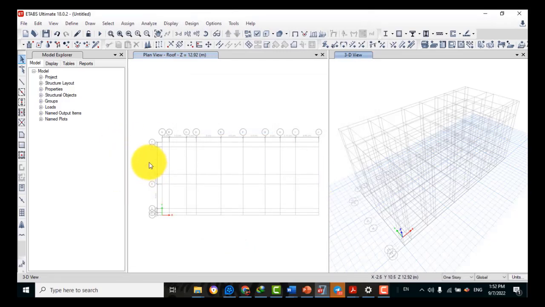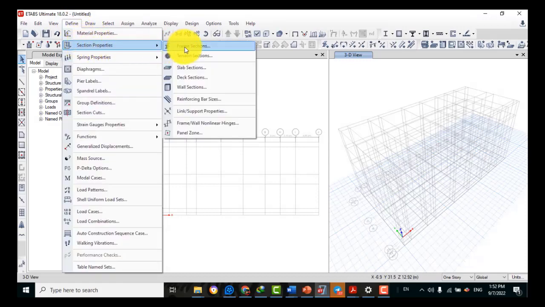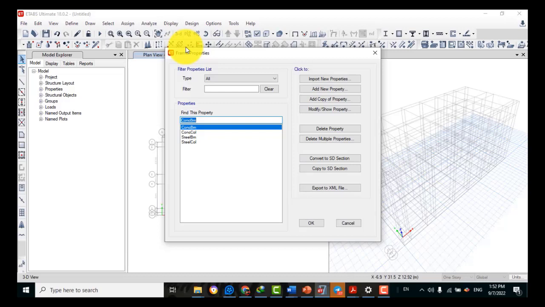Okay, now let us define the columns and beams. Go to define section property, frame sections. Here there are sections that are defined by default. So here we have concrete beam and concrete column. Let us modify this concrete beam. Go to modify and show property. You can also add new property. For my case I'm going to modify this.